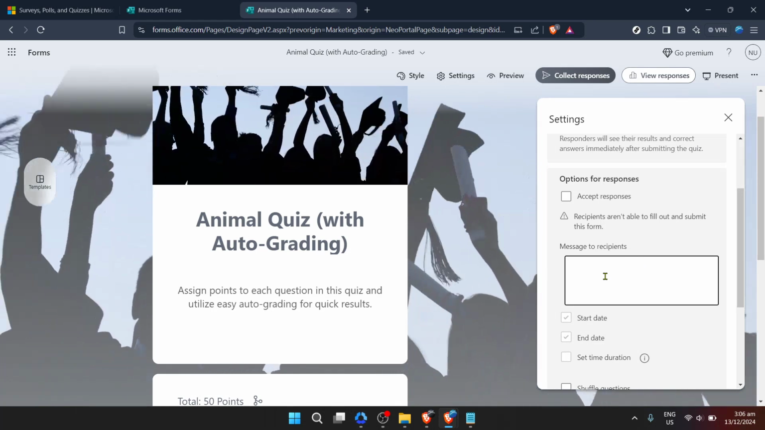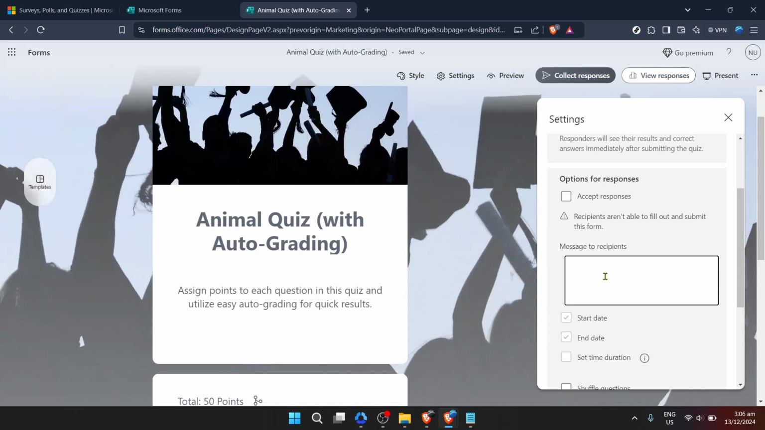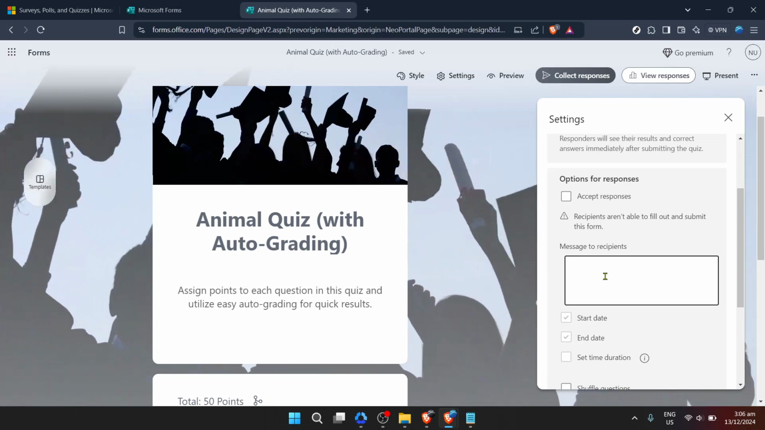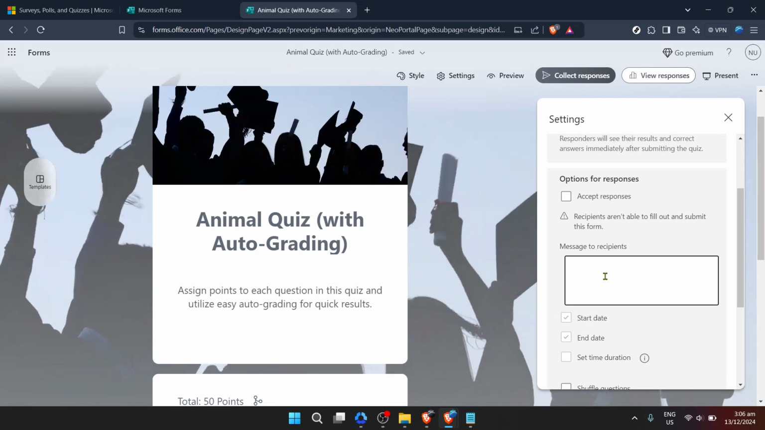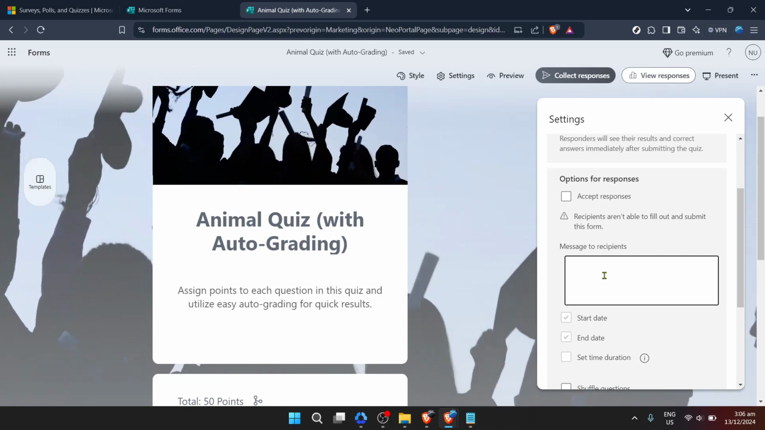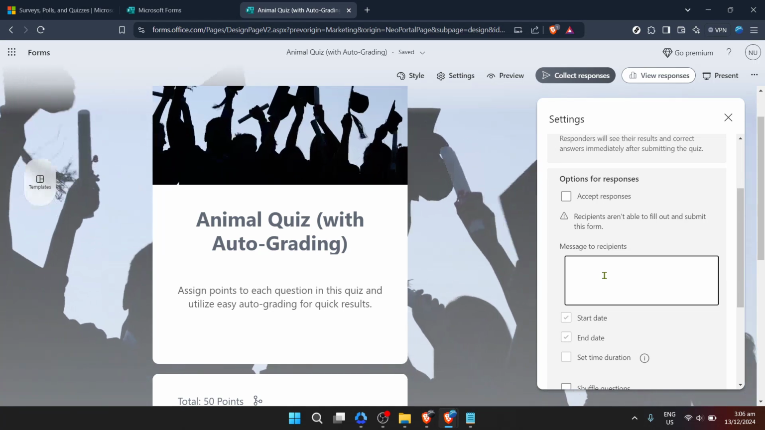This is a great way to let your audience know that the survey or quiz has ended without removing the form entirely. Remember, you can always turn the responses back on by simply going back into the settings and checking the Accept Responses option again. This flexibility allows you to control the flow of responses as needed, based on your project requirements or the data collection period you have in mind.